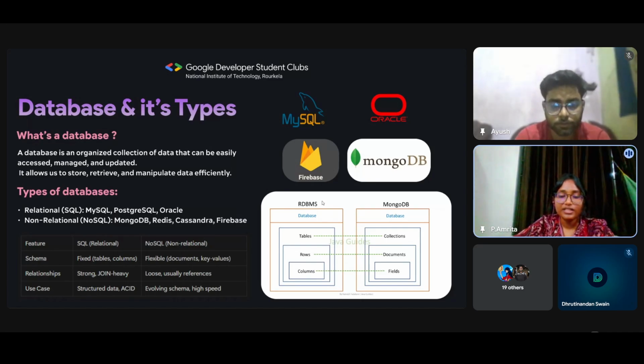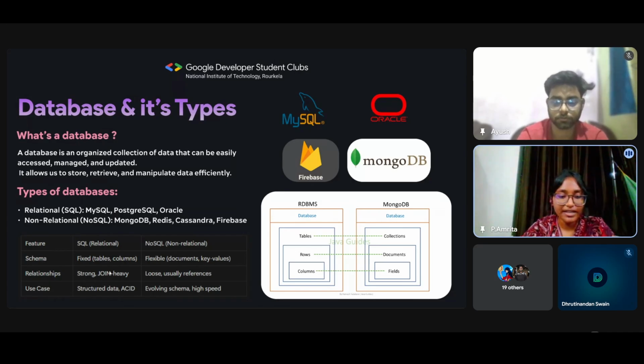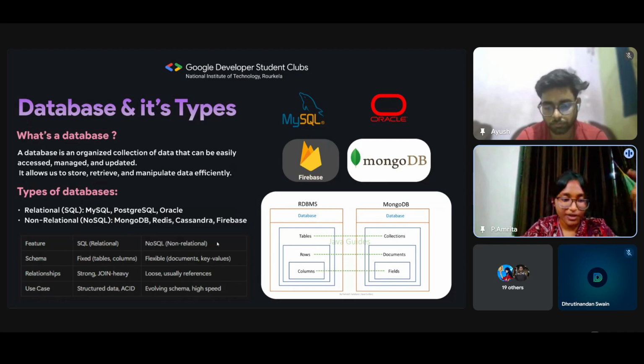That is where NoSQL comes in. It gives us that flexibility. As you can see from the left side, there is schema, fixed versus flexible, and relationships. In the relationships part, the joins and references, we will discuss that later on when we code. Then use case, structure, data, and ACID properties, which is basically atomicity, consistency, isolation, and reliability.